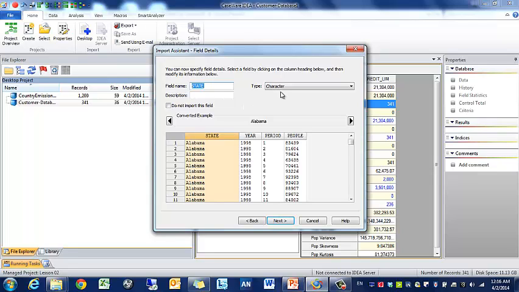It's more similar, even though it's not a set of numbers, it's more similar to a name. So in this case, we would want student number to be a character as opposed to a numeric type, even though it is a number. So we want to put character. You can also choose not to import this field, and you can put a description, but in this case, we're going to leave it blank for now. And you can see various examples.